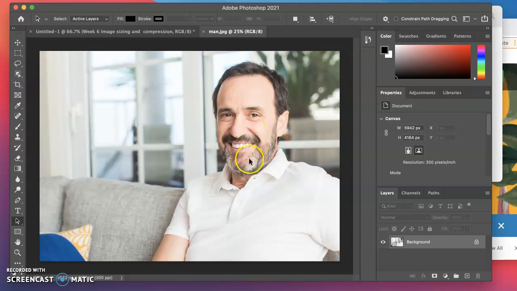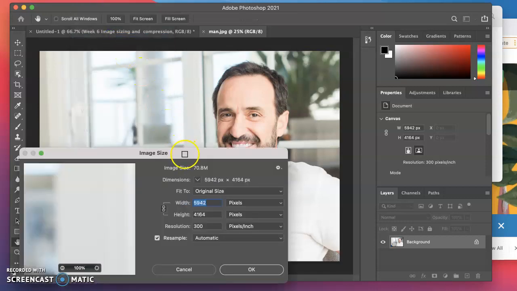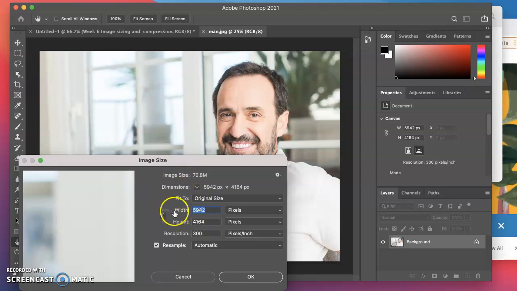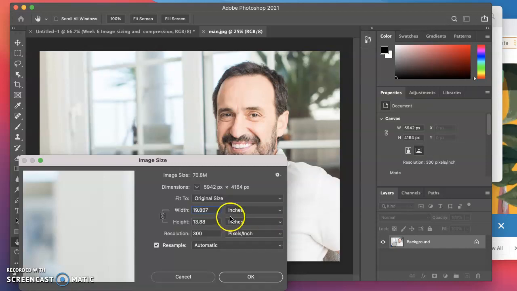Now, the first thing that we're going to do is check the file size. I'm going to go up to Image, come down to Image Size, and here will be the file size. As you can see, it has the width and the height. Next to it, it tells you what it's being measured in. And so this image is 5,942 pixels, which is a really big image. Definitely high resolution. And just so you know, you can always drop this down if you want to change it. For instance, if we want to look at this in inches, it's 19 inches wide and 13 inches high. So it's a big photo for sure.